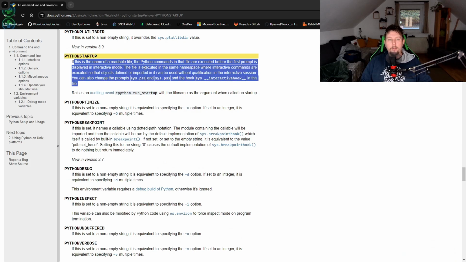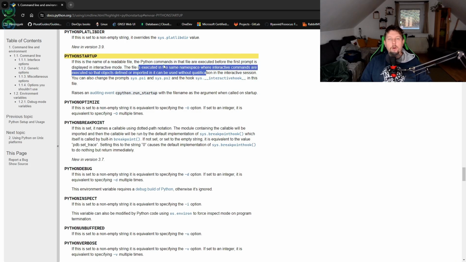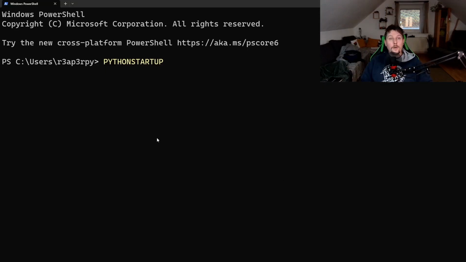If it's a readable file, it is going to command Python to execute everything before the first prompt is displayed in interactive mode. And that's what I want to show you, how we can use it.